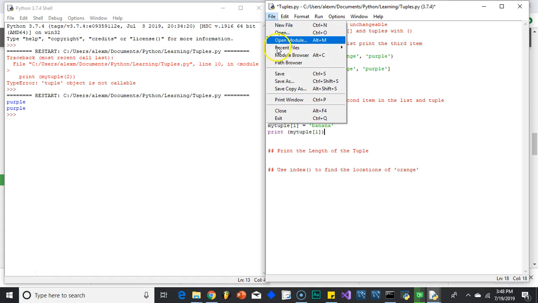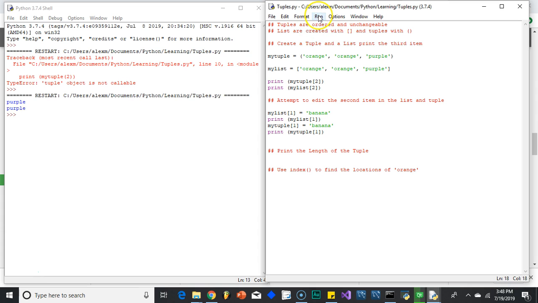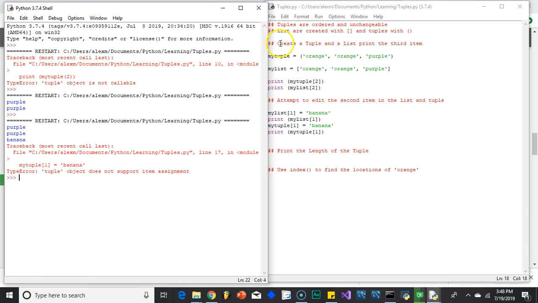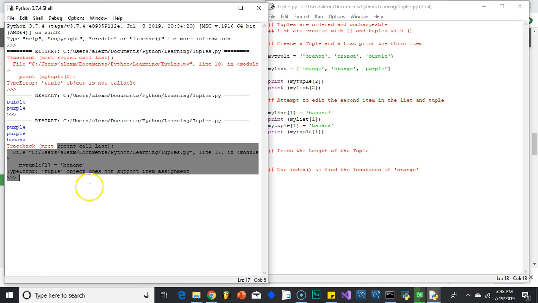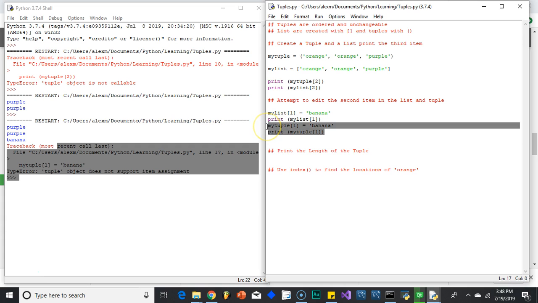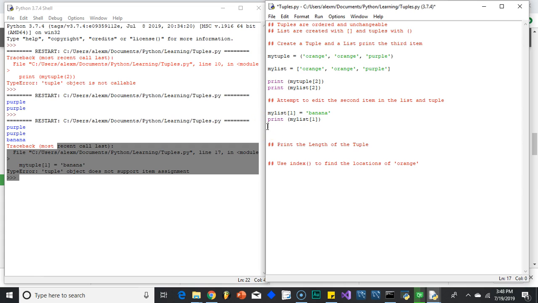Okay, so let's save that and see if it runs. So see, we have the 2 purples that we originally printed. So to change the list of banana, but see, when I tried to change the tuple, it was unsuccessful, because again, tuples can't change. So in that case, I can't do that, which was the whole point of doing that exercise. To see that in a list, I can change the items, but in a tuple, I cannot.